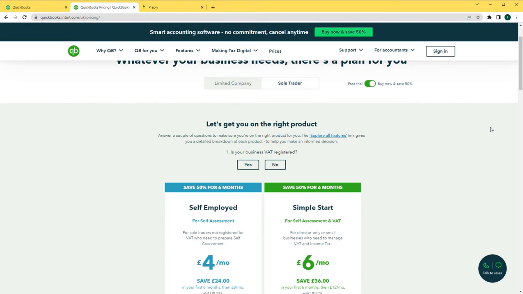There are two main categories for Quickbook. The first one is limited company and the second one is sole trader. You can sign up for a 30 days free trial for Quickbook. There are several packages. All you need to do is explore features for all of them and then take the one which suits your business need.